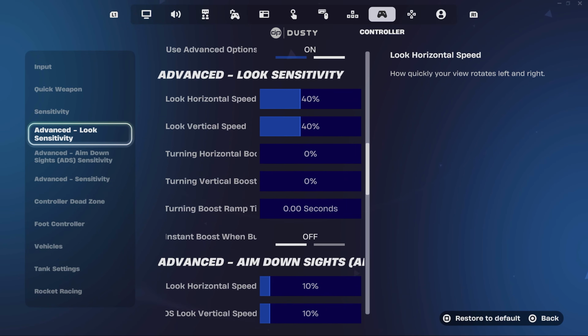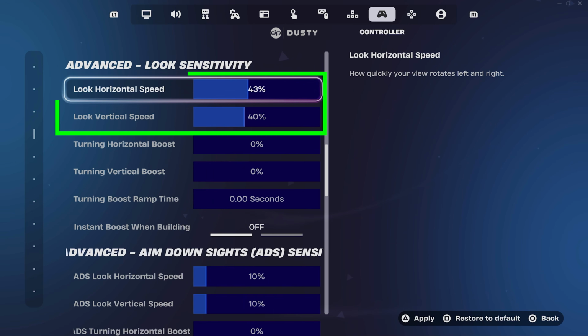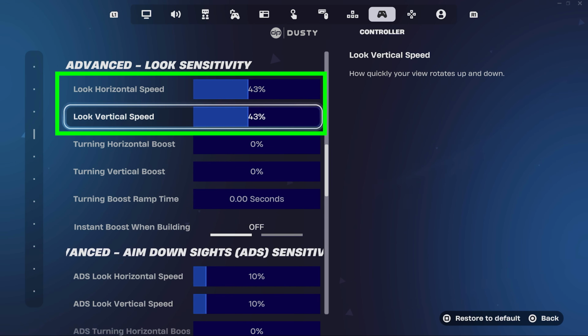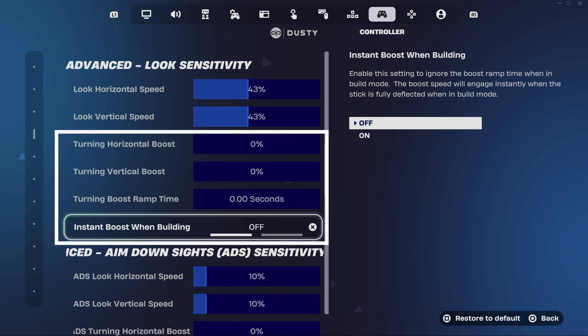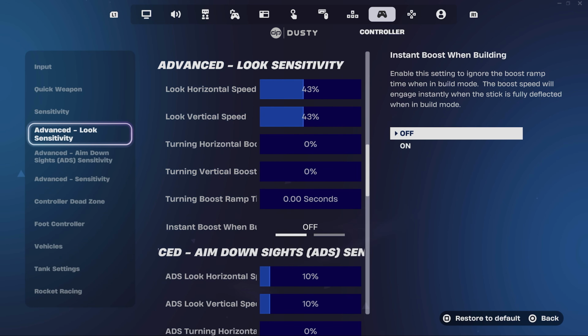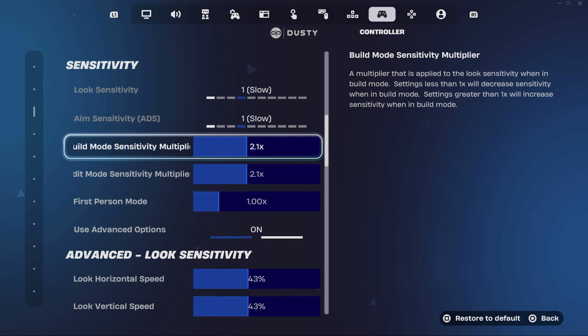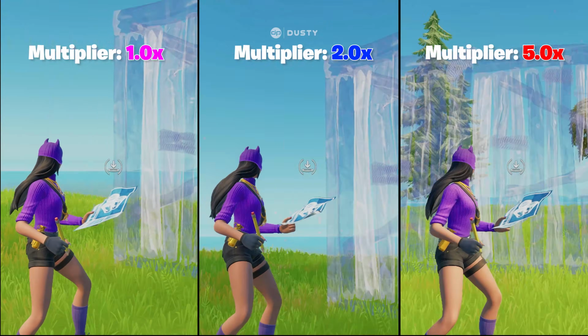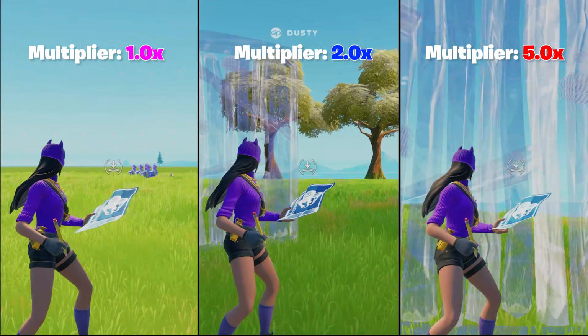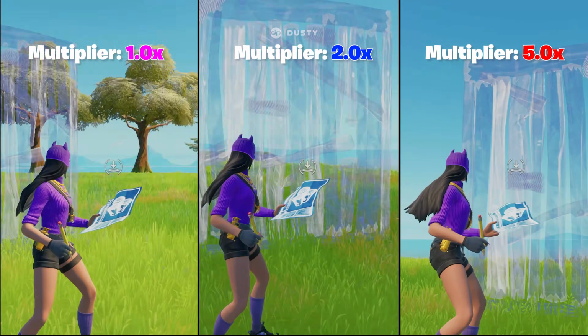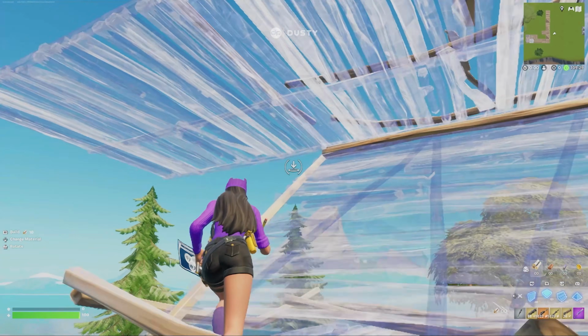On Advanced Look Sensitivity, set your look horizontal and vertical speed to 43%. Turn off all boost-related settings. Now, it's important to understand how the build and edit multipliers work. What a multiplier does, it applies an increase or in some cases a decrease if you choose so, to your look sensitivity when in build and edit mode.